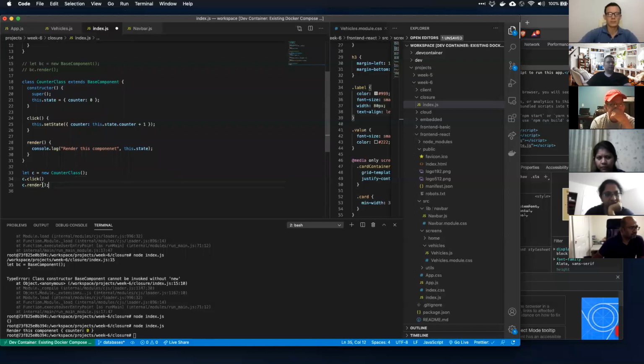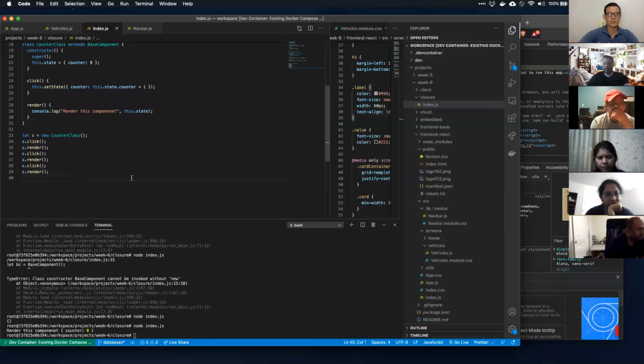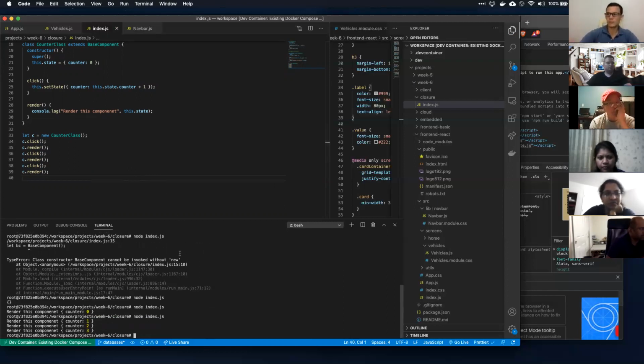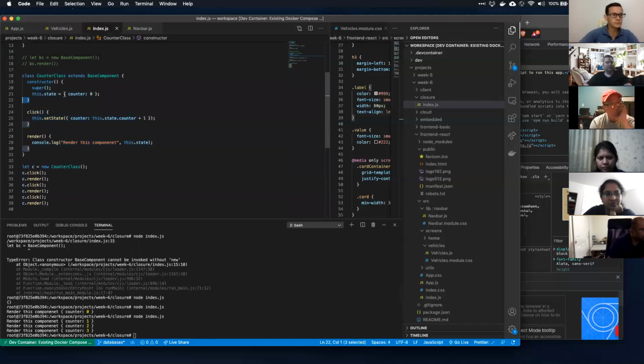Well, let's click a few times and then render it, and we'll do it one more time. So that counter, let's do it 3 times. So what should that counter be at the end of those 3 lines? Should be 3, right? And it is. 1, 2, 3. We clicked it 3 times, and it's storing that state inside of this counter.